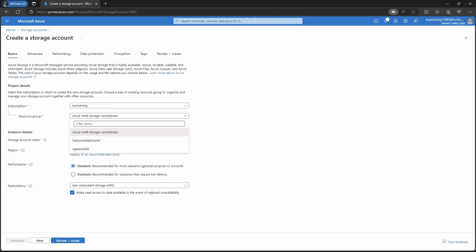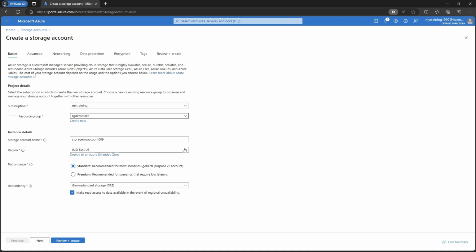I'll select the resource group which I have created, and also I'll select the region. The region is the same which we used for the resource group. So let us use the same region, East US.